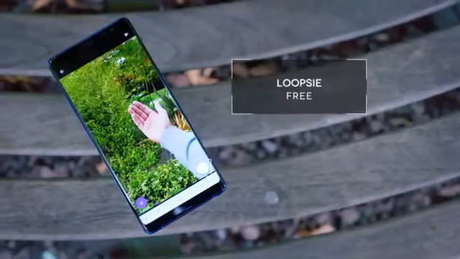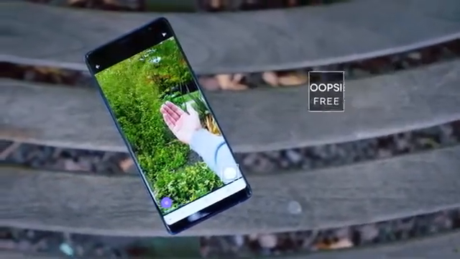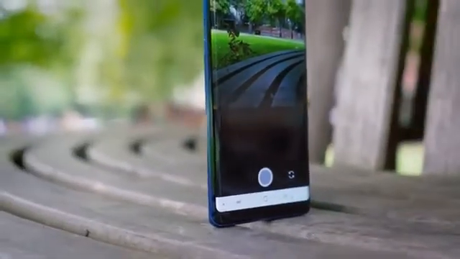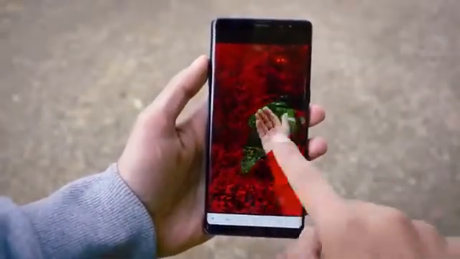Number 3 is Loopsy, and this is a fairly well established application in quite a short period of time, but for those of you who aren't using it, you need to get on that. You use the camera in your smartphone to create something called a cinemagraph, which is essentially a living photo.